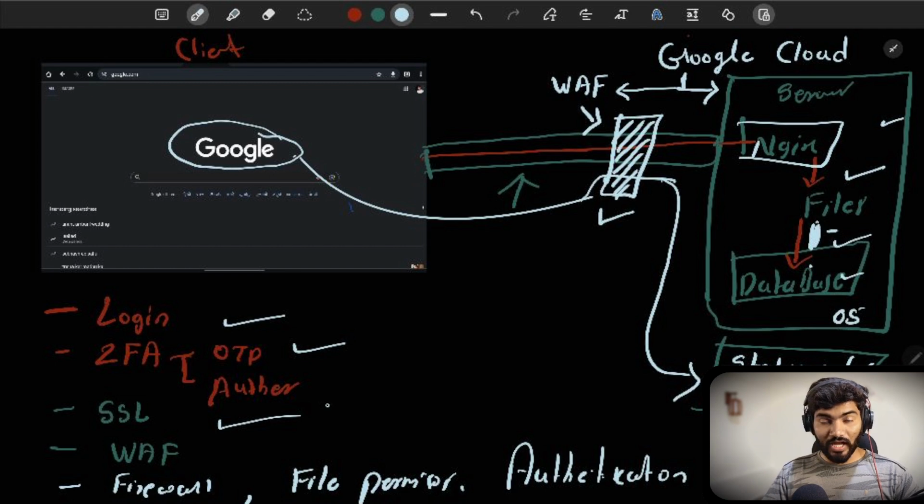encryption. I will say encryption, I will not say SSL. Then there is a web application firewall, or you can say global level firewall. Then there is a firewall. Then there are file permissions, and obviously at the end we have certificate based authentication. So these are the major types of authentication we have.